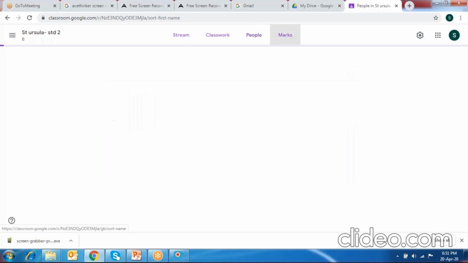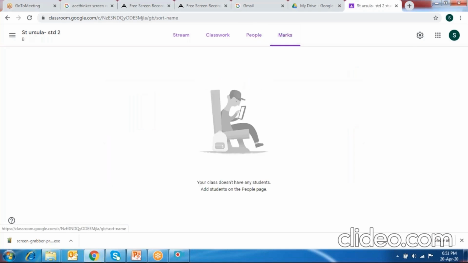Then the fourth tab is of marks. There's nothing here. Why nothing? Because nobody has submitted the assignment. What I can do instead is, I can show you my other classes. So if you can see, there is a tab at the left hand side showing 3 parallel horizontal lines. So I click on that tab.